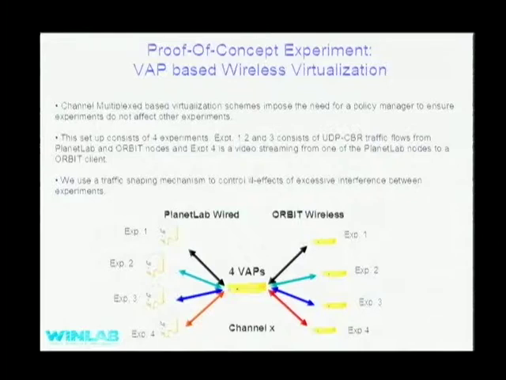After the comparison of VAP and SDMA, it was clear that channel saturation affects the experiments. So we have another proof of concept integrated experiment between PlanetLab and ORBIT, where we use a virtual access point supporting 4 concurrent experiments, and we show the effect one experiment can have on the results of the other experiments. We run 3 UDP flows from PlanetLab to 3 clients as part of the first 3 experiments, and the 4th experiment streams a video from PlanetLab to the clients.